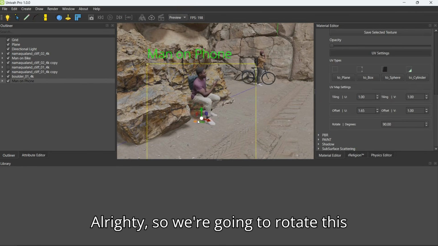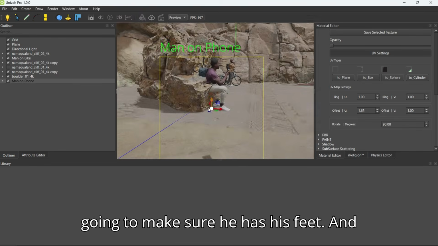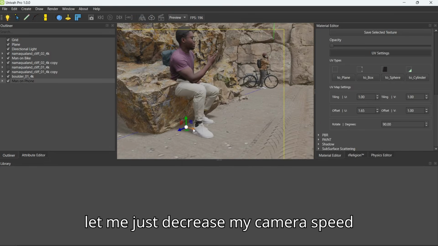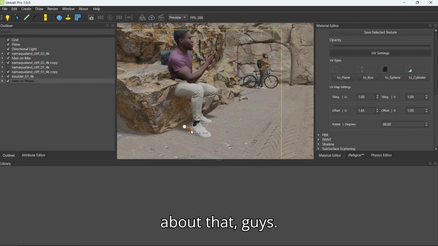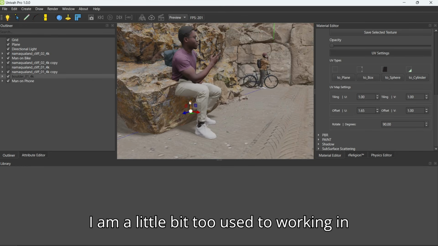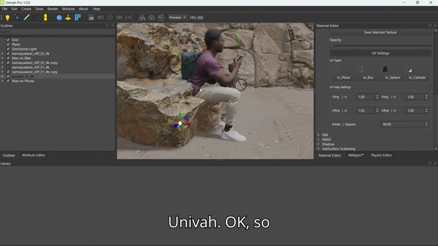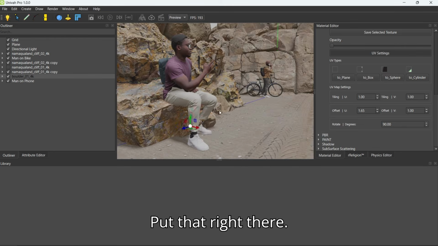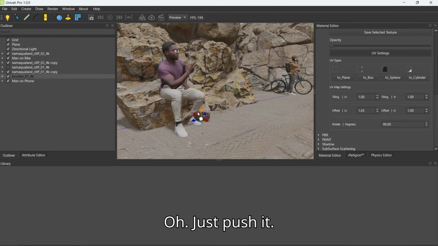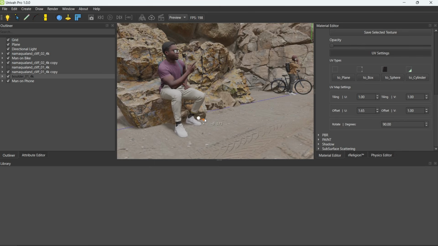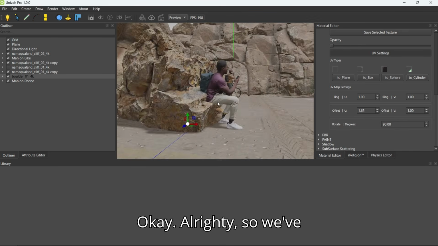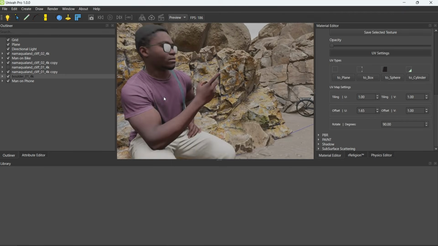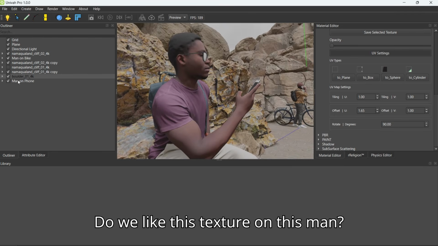Alrighty, so we're going to rotate this guy. We're going to bring him here. We're going to make sure he has a seat. And let me just decrease my camera speed because I'm going a bit too fast. Sorry about that, guys. I am a little bit too used to working in Univah. Okay, so we're going to just put that right there. Oh, yes, push it. Okay. Alrighty. So we've got him sitting down. Do we like this texture on this man?